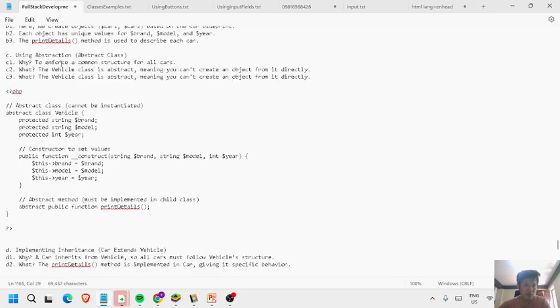Using abstraction, why? To enforce a common structure for all cars. Just like the truck, car, tricycle, and motorcycle have a basic structure, right? It must have an engine. It must be released at a certain date, could be 2022. It must have a certain brand, etc. So that's the abstract class.